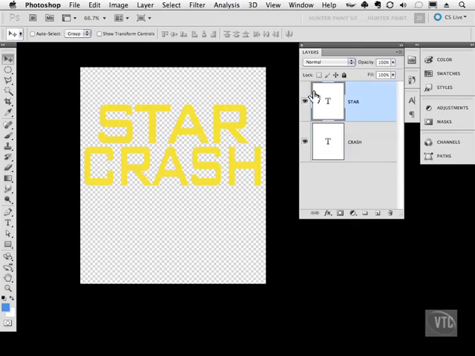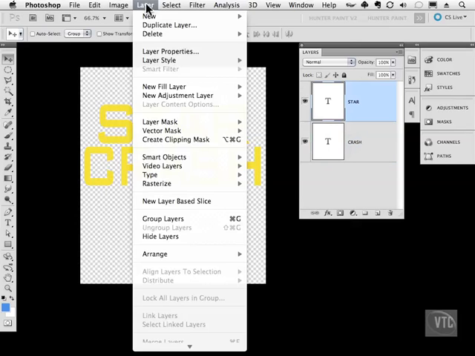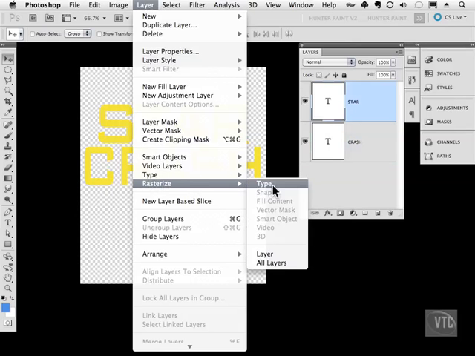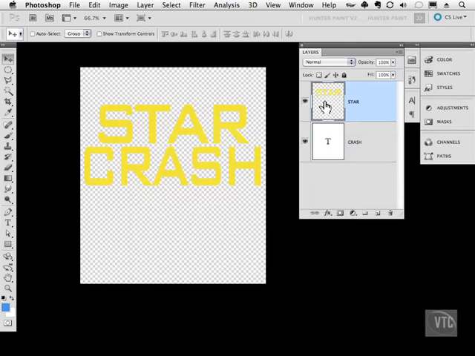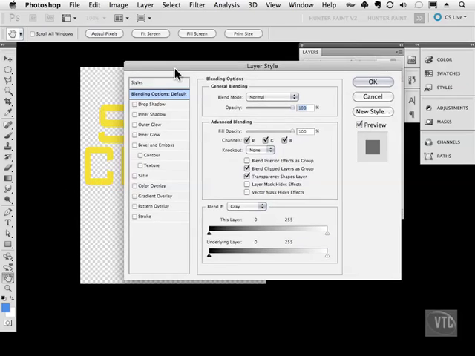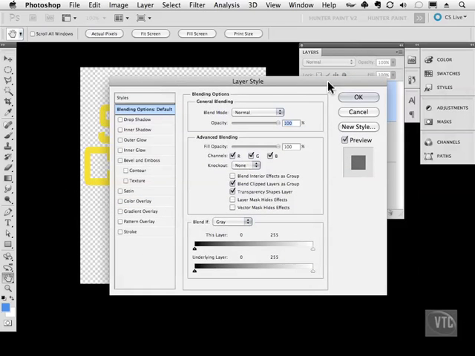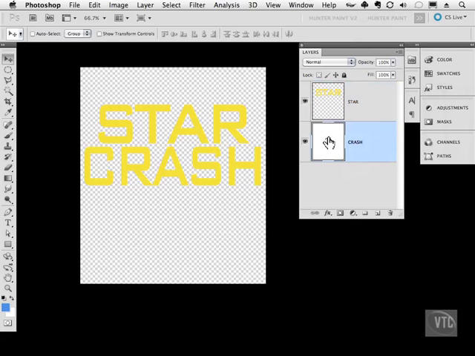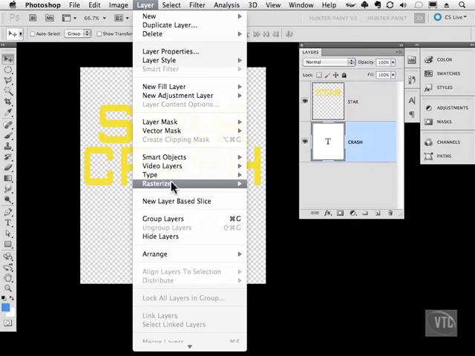Then I'll go to my star layer, I'll go to my layer menu, I'll go to rasterize and choose type. Notice now that the T is gone and I have the picture of the text here because it's no longer editable text. I can no longer double click on it to grab that text. You'll notice that when I double click, I get the layer style dialog box. But if I double click here, I can still highlight that text. So that's the difference. So let's do the same thing on this layer. We'll go to the crash layer, we'll go to layer, and we'll go to rasterize type.